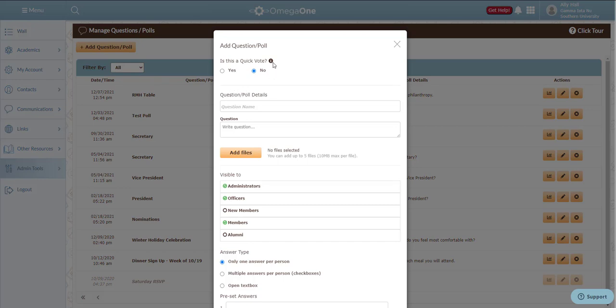I want to highlight this first tool here. This is a quick vote feature. This is a tool that will cause the question to pop up on every screen in OmegaOne until members respond. Using the quick vote option can be extremely helpful when you need answers ASAP.